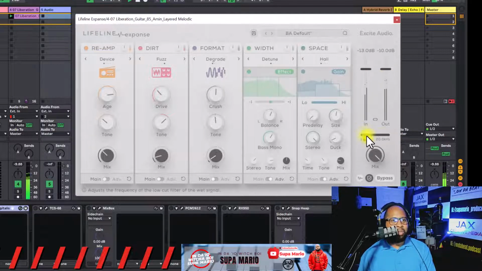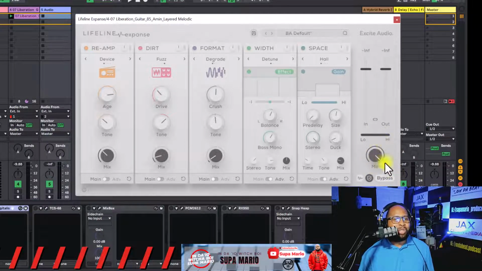Let's see what this tilt EQ does. Oh my God, that is awesome. That's a good automation filter right there. You can automate this, I already know. That's pretty cool right there. I like that feature. It's probably one of my favorite features on this plugin. All right, cool deal. So we got our overall dry wet mix knob. Let's go ahead and play around with that.